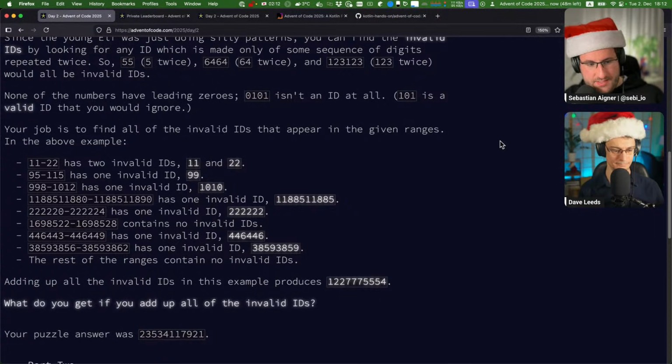Your job is to find all of the invalid IDs that appear in the given ranges. In the above example, between 11 and 22, we have 11 and 22. Between 95 and 115, we have one invalid ID, 99. Between 998 and 1012, we have one invalid ID, 1010. And then for those larger ranges, we get things like 11885, 11885. So that's this sequence repeated twice.